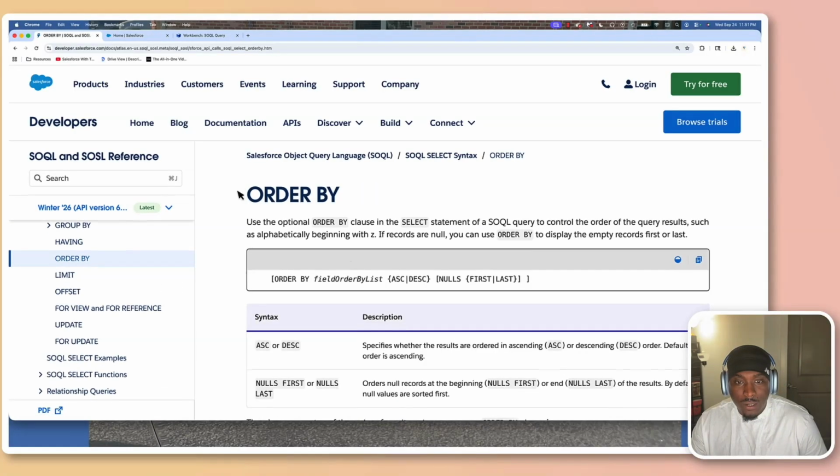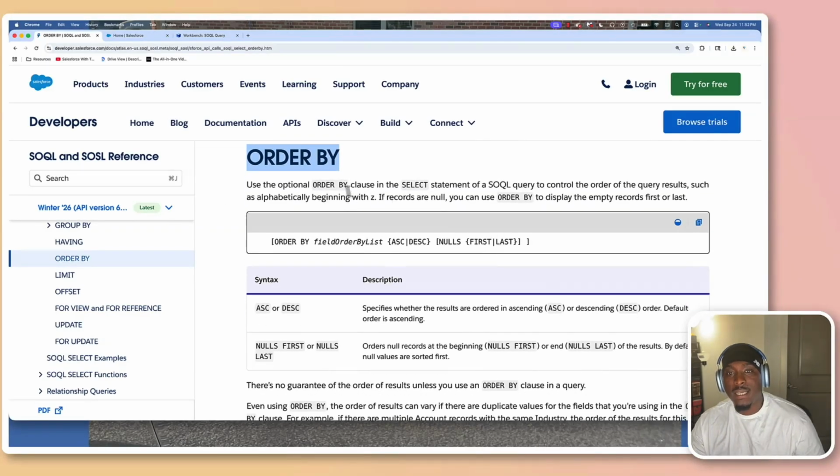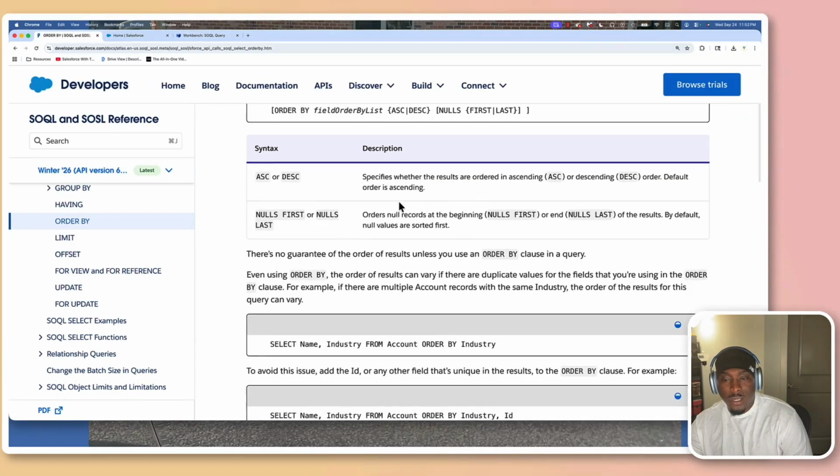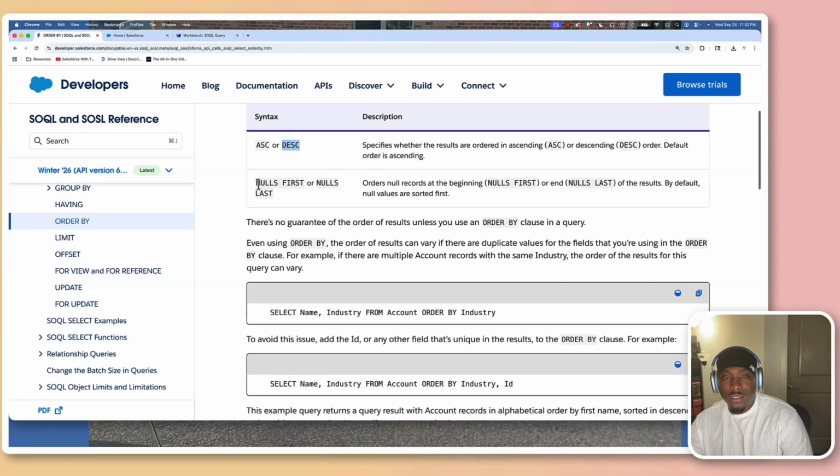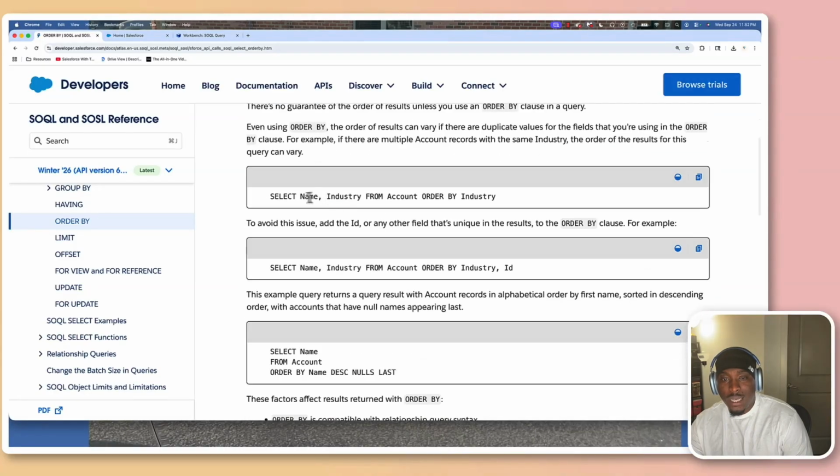Let's take a look at order by. So let's dive into order by. That is another syntax that I leverage as well within SOQL. Essentially is being able to order your data by a specific field. And you have four options here. You could either do it in ascending order, descending order. You could dive into your nulls first, or if you would like to see your nulls last, you could do that as well. Here's an example of a query that leverages order by.